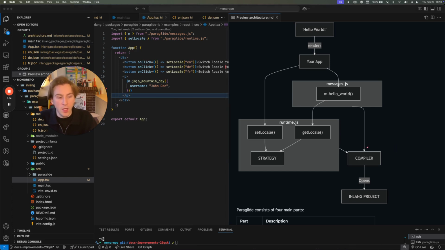Okay, so Paraglide JS is a compiler, and a compiler needs to compile the translations. Where are the translations coming from? They're coming from an inlang project. This is what you have here on the left, project.inlang. It is saved as a directory here in Git. By the time you watch the video, it might be saved as a file somewhere.